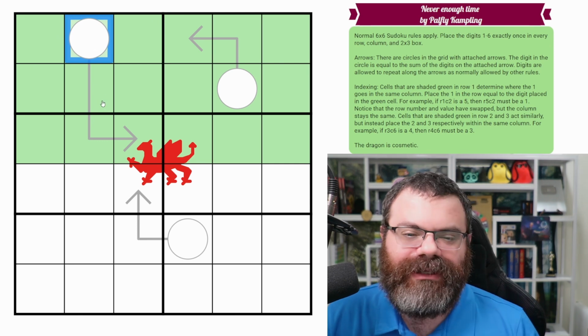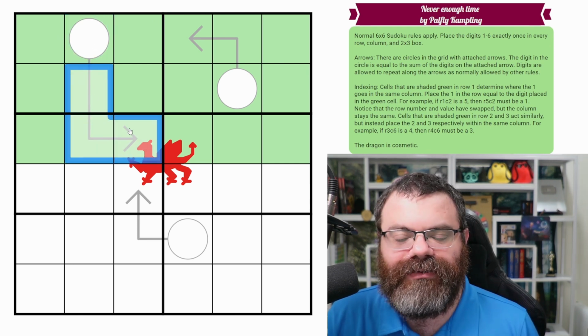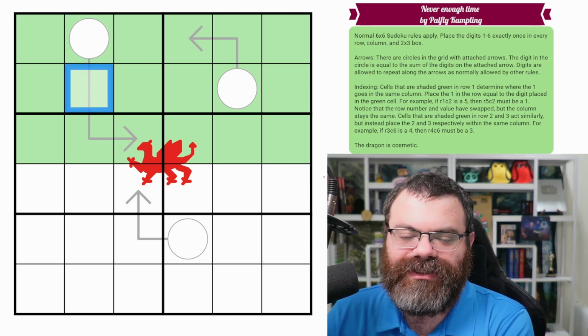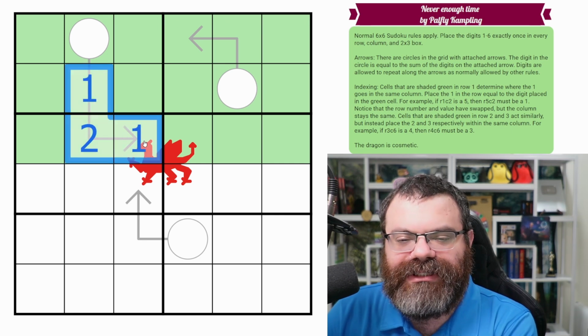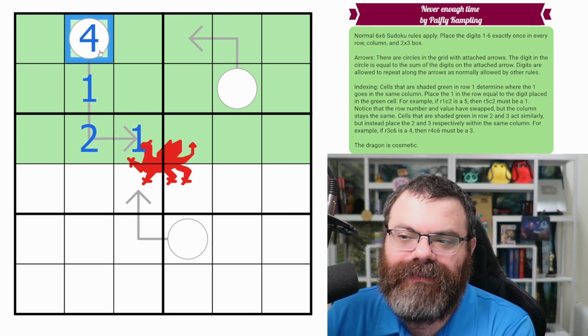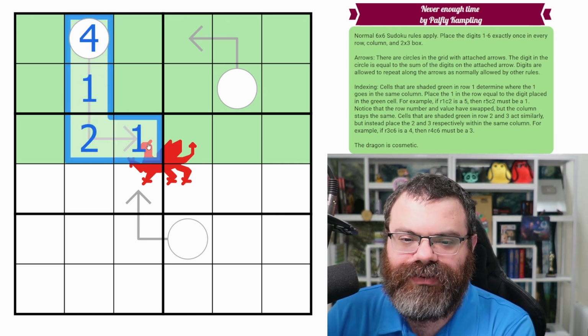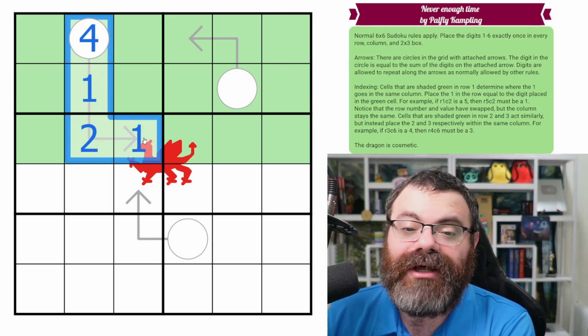So the way arrows work is whatever digits go on the arrow, you sum them up and that goes in the circle. So this could be 1, 2, 1. That would sum to 4, we'd put a 4 in the circle. And we are allowed to repeat digits as long as Sudoku allows us to. There's no additional non-repeat rule, basically.